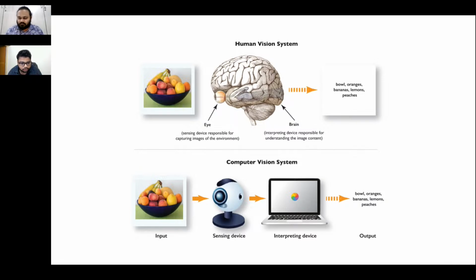So if you see, there's a bowl of fruits, and the eye is trying to catch this as a sensor, and it's sending it to the brain. The brain is able to identify what fruits are there in the bowl. Similarly, in computer vision, when a sensing device or a camera senses anything and sends the signals to the device, computer vision works on the sensed signals, then interprets on top of that and understands what exactly the camera is seeing. How it does that, we are going to see in the next slide.